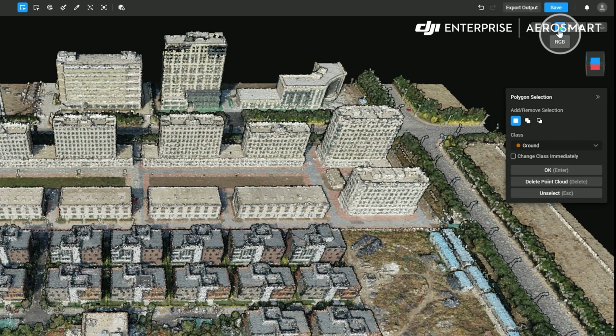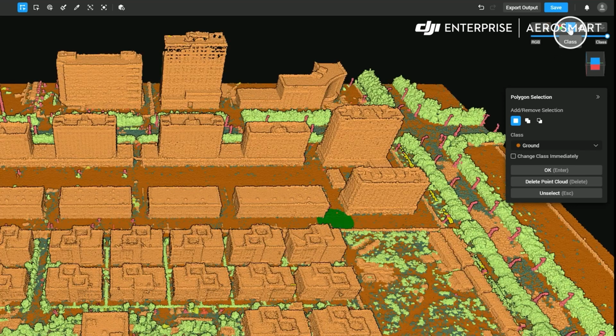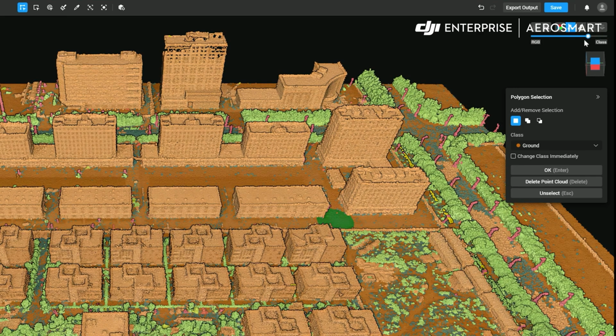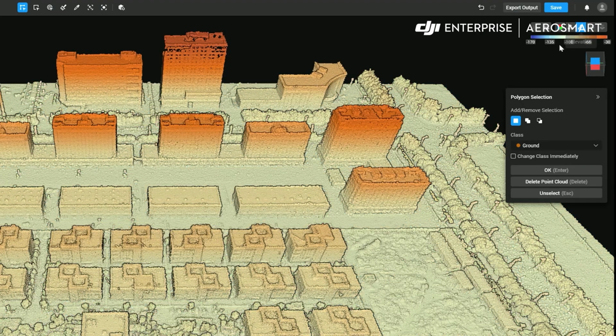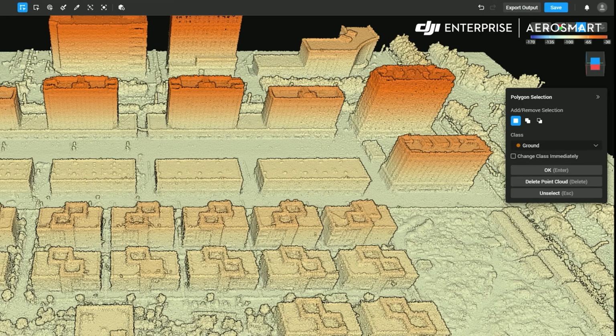Click RGB to display the real color of the point cloud model. Click Class to add class colors to the point cloud. Drag the slider to adjust the color intensity of points of different classes. Click Elevation to display corresponding colors according to the points at different heights.